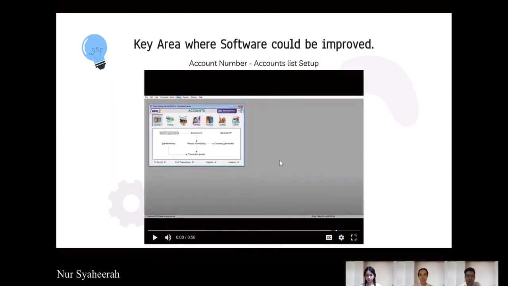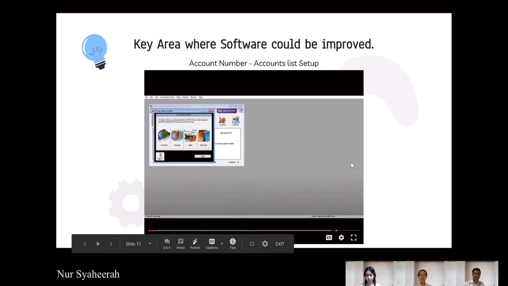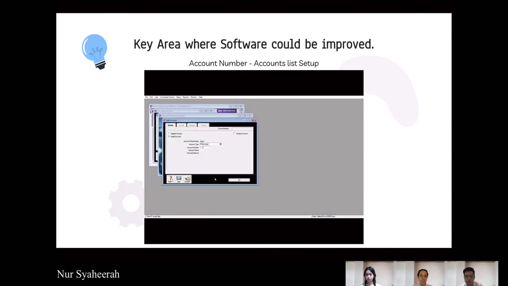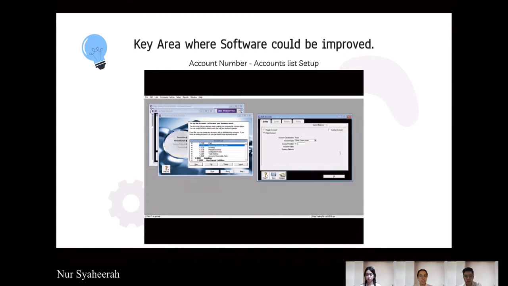The next key area we have identified is the account numbers when setting up the account list. Let's say I want to create a new account under current assets. I'll click on New, then change the account type if needed. When I get to the account number, I'd have to refer back to the list to see which numbers I can use, then type it in. This makes the recording process much longer than it needs to be, as the user has to make sure the numbers are not repeated and are of the correct classification.